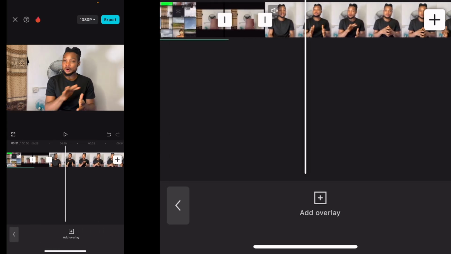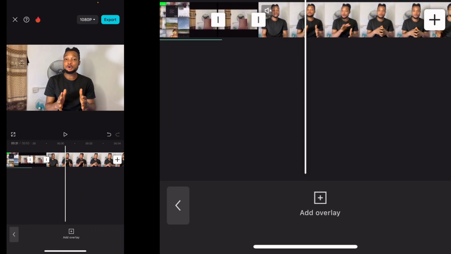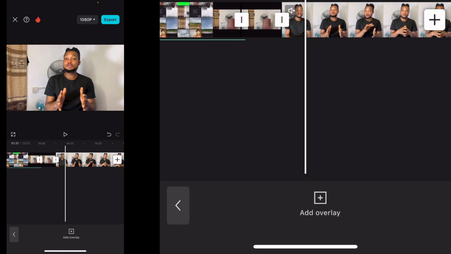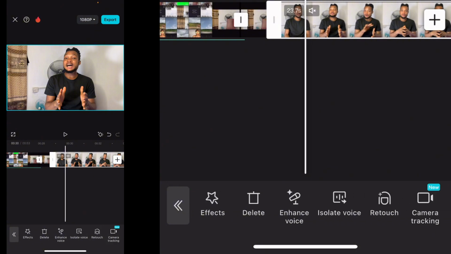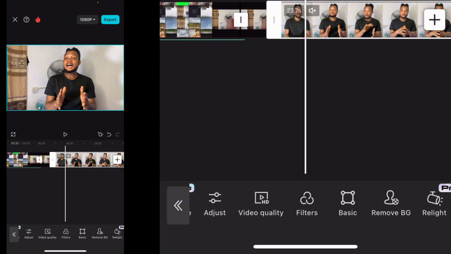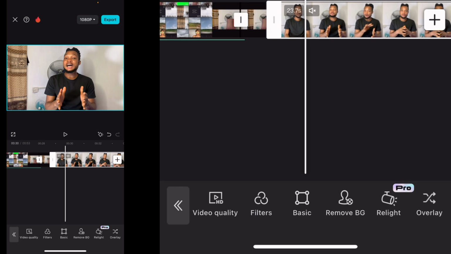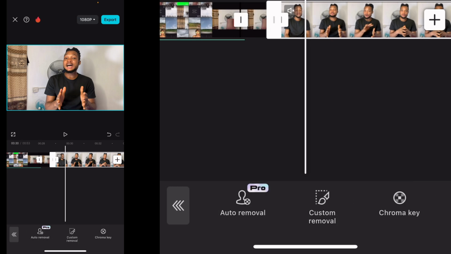Basically, everything you're trying to do here is to put all the pro features that you need on top of your video. And the first pro feature I would want to use is remove BG. I want to use the remove BG, which is auto remover. As you can see, auto remover is a pro feature.